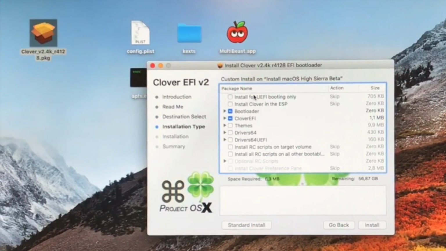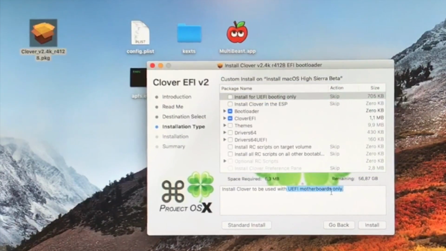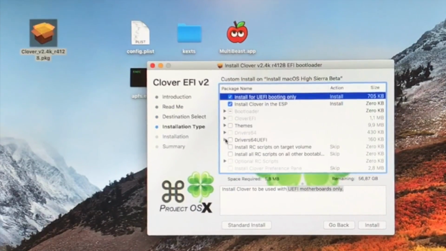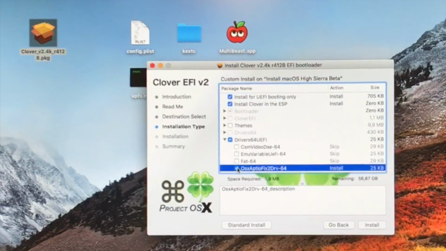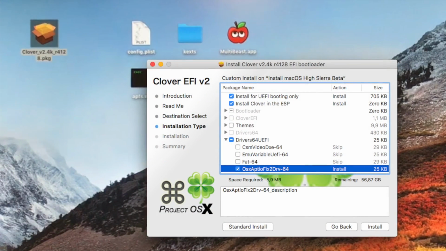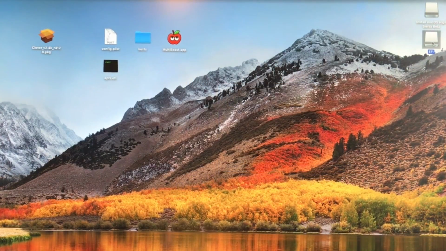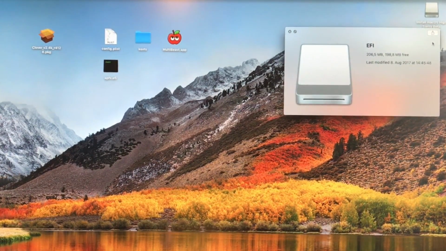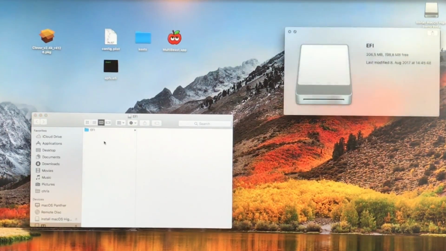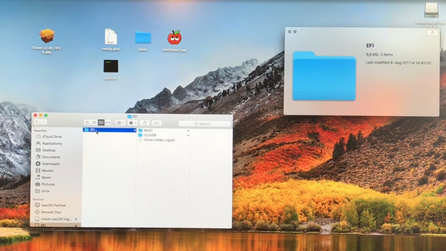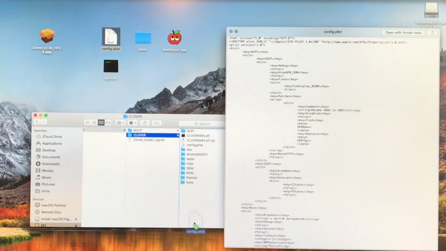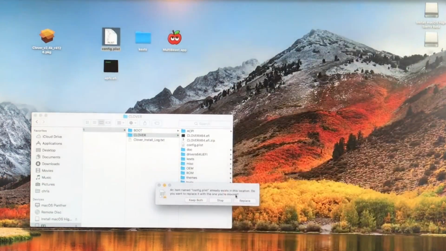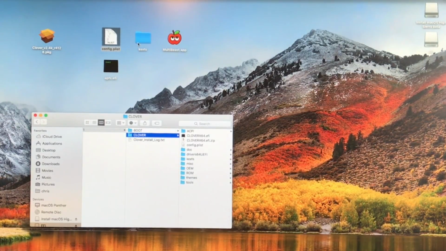Depending on your motherboard, choose Install for UEFI booting only, or click Install Clover in the ESP. Now, click the triangle next to drivers64 and choose OsxAptioFix2. Click Install once you've got all the options right. This can take a few minutes, but afterwards you should notice a new drive called EFI on your desktop. Click EFI, Clover, and now drag in your config.plist that you created or downloaded from the internet. Click Replace when prompted. Do the same with the kexts folder.